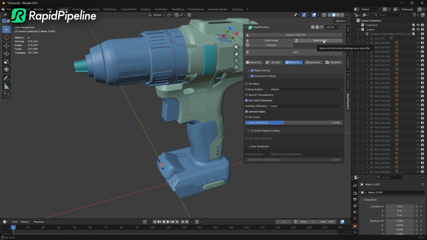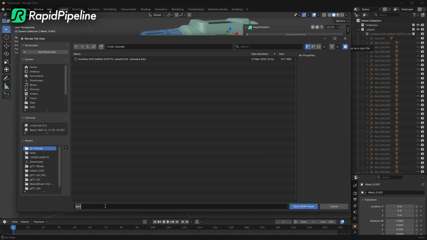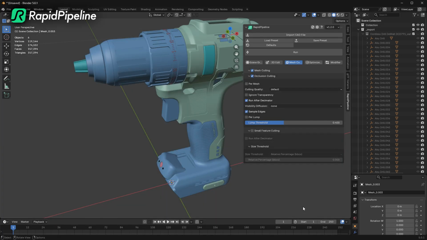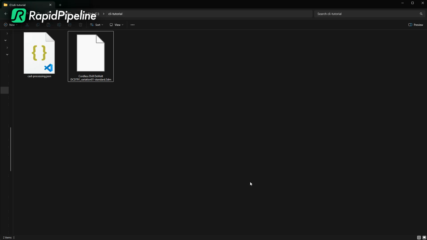Now let's export all our settings into a preset config file. This is a text file in JSON format that the CLI can use to process all your assets. Let's name this with a sensible name so we can call it from the command line later. Then save it. In the folder, we can see the original CAD asset and our new JSON preset file.